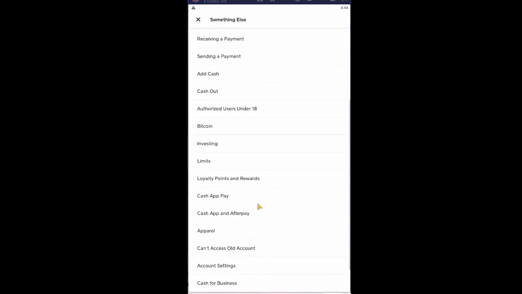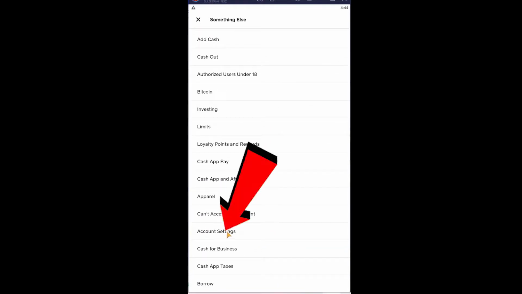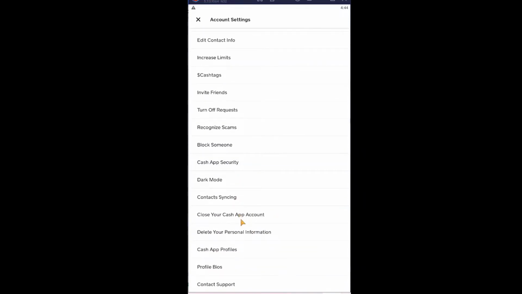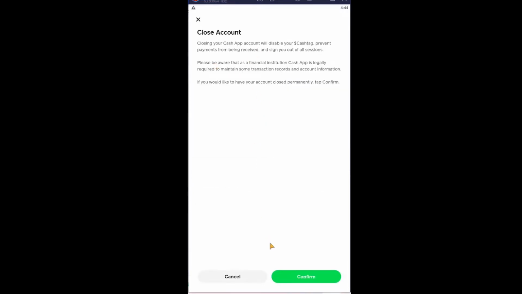Over here, scroll a bit down at the end until you see account setting and click on it. Once you click on it, scroll a bit down and click on where it says close your CashApp account. Click on it, and it's going to show you your CashApp account closing statement. Over here, click and confirm and your CashApp account will be closed.